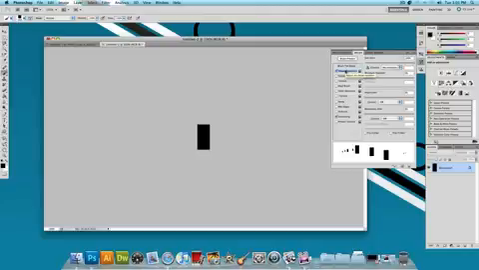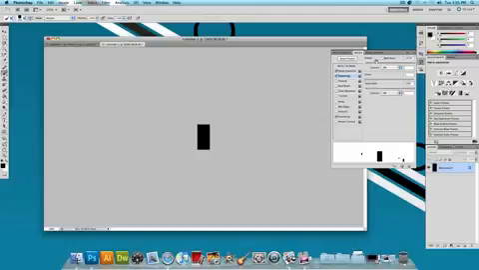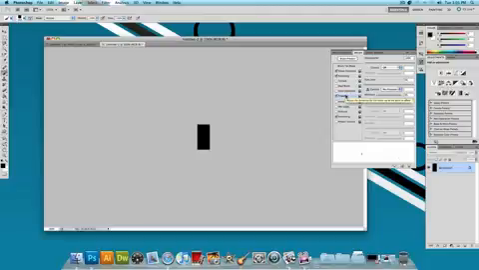Next, click on Shape Dynamics, set the size jitter all the way up to 100%. Let's click on Scattering, set the scatter all the way up to 1000%, the count to 1, and the count jitter to 100%. And next, you want to find your opacity jitter. I'm using Adobe Photoshop CS5, so it's labeled under Transfer. It might not be labeled under Transfer if you're using another version of Photoshop, but just find your opacity jitter and set that up to 100%.